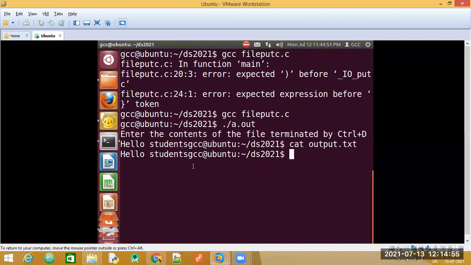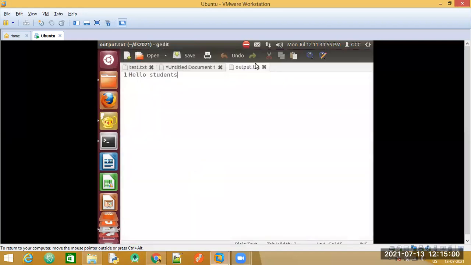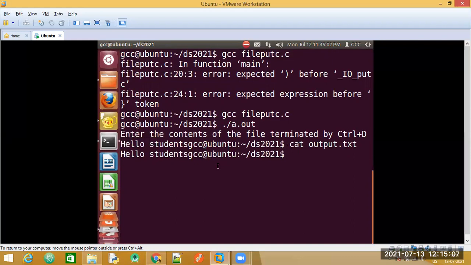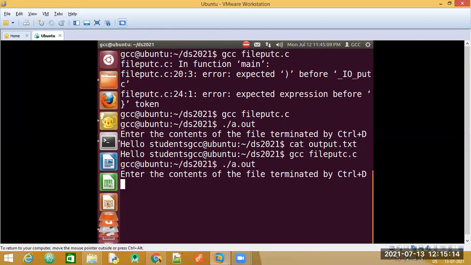You can see the same contents are being displayed. Now, since the file already exists, this file has been created and this is the content. So what I will do is execute it once again. This time, let us write different sentences here. So now I will save this file.